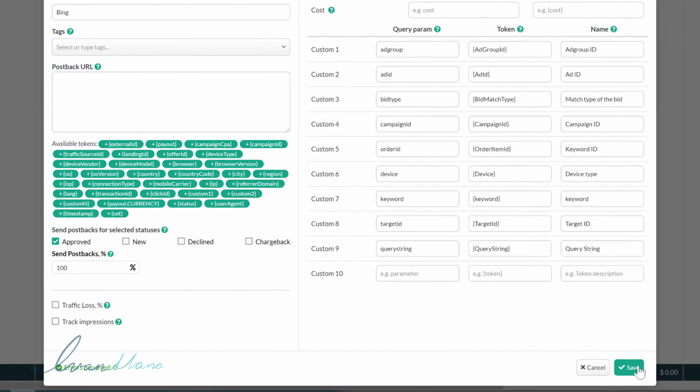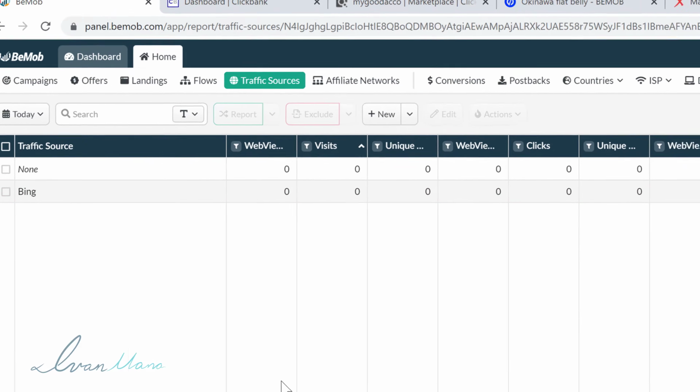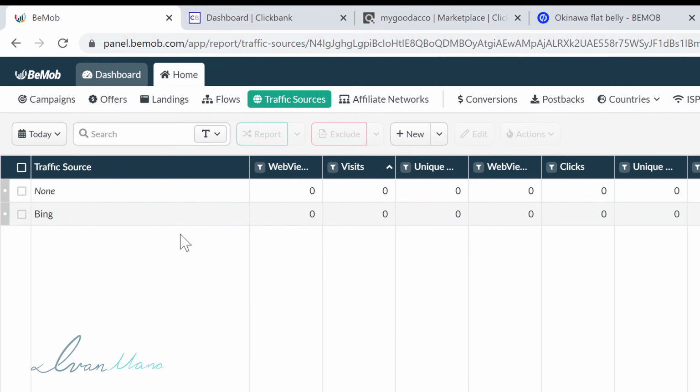So once you're done with that, you're gonna go ahead and hit save. And here it is, being our traffic source. And this is why I said that in the long term, it's gonna be much easier for you guys to set up tracking with BeMob, is because you already have Bing here. So all the parameters and everything is gonna be saved. You do not have to re-add them. It will all be saved for you. Super, super easy in the long term.